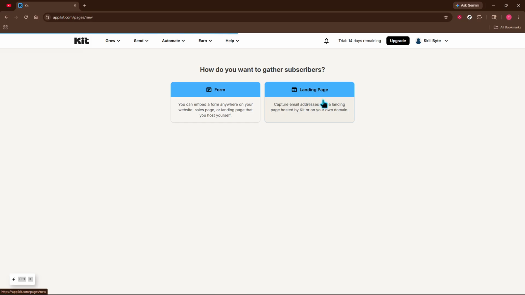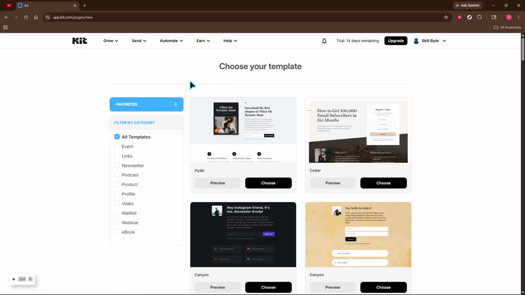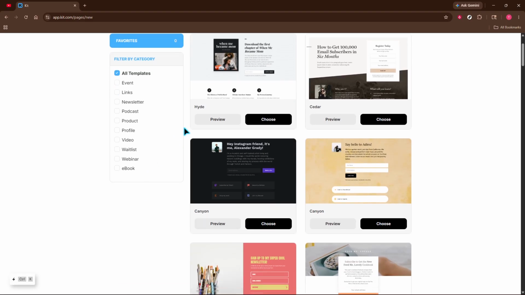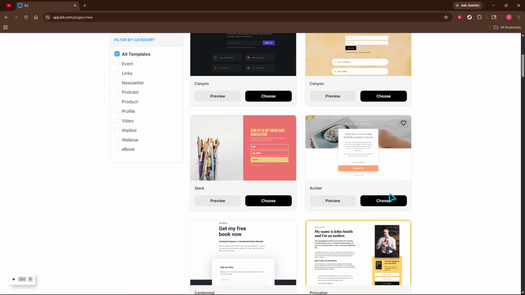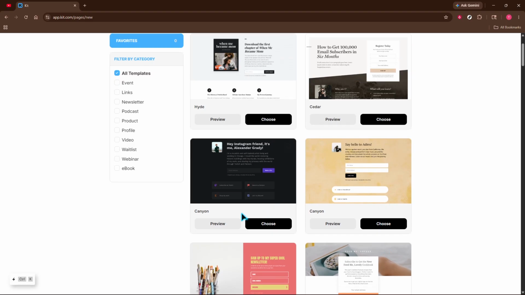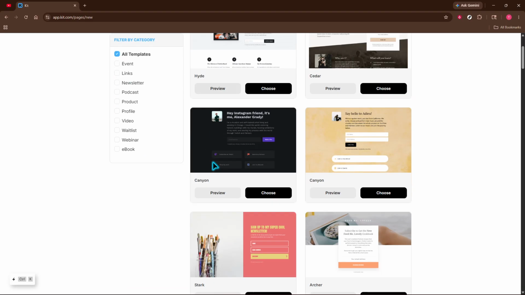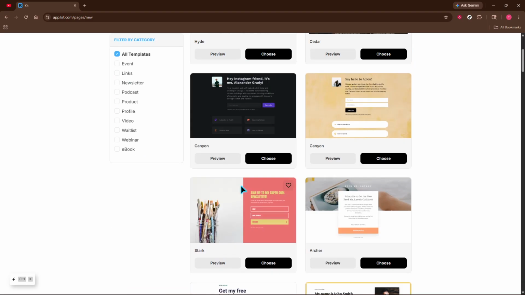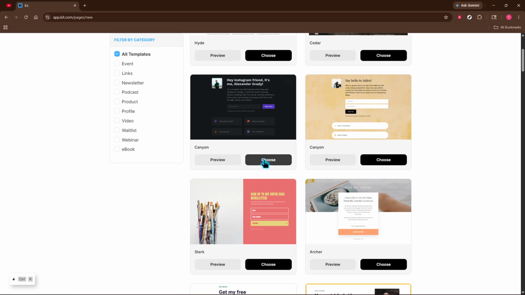Next, you'll be taken to the Template Gallery. Browse the designs and pick a layout that matches your goal, whether that's promoting a lead magnet, announcing a product, or collecting waitlist signups. Templates are designed to save you time, so focus on structure and visual style first. You can change the content later. When you find one you like, click Choose to open it in the editor.